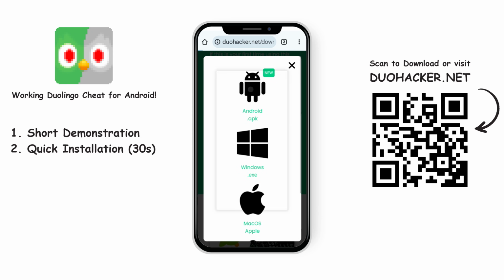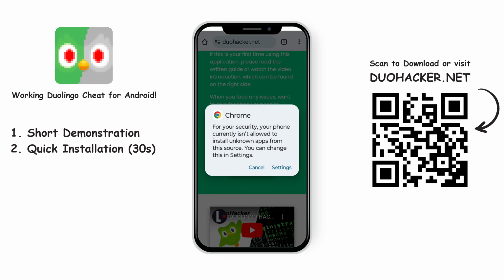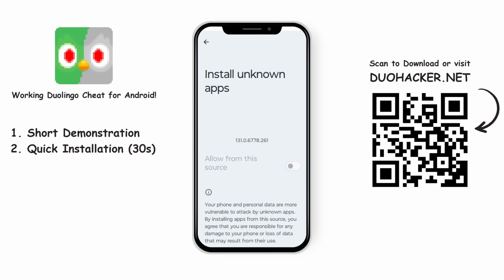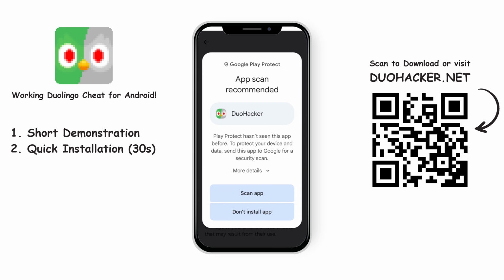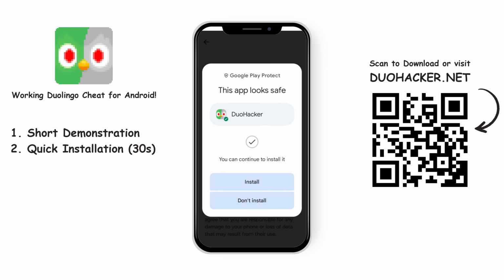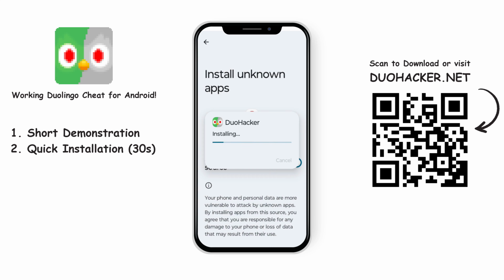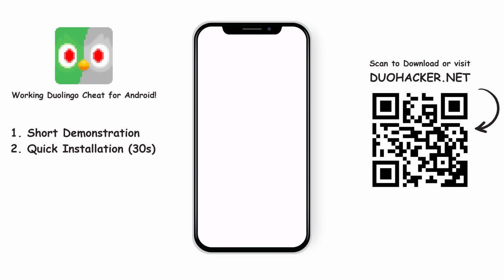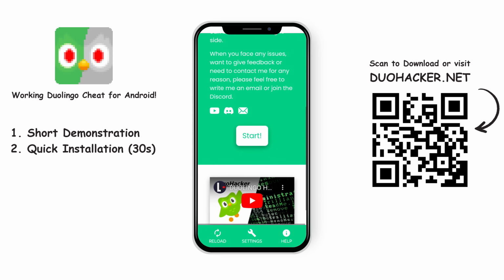Press Download, choose Android, open the file and allow the install. You can skip the scan or not, it doesn't matter. That's it. Simply press start, log in, and it's ready.